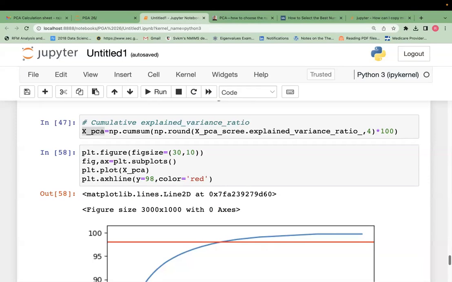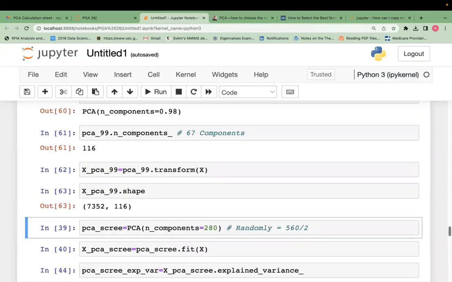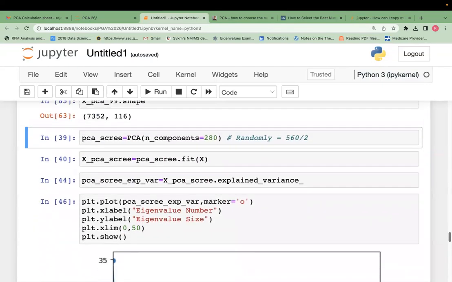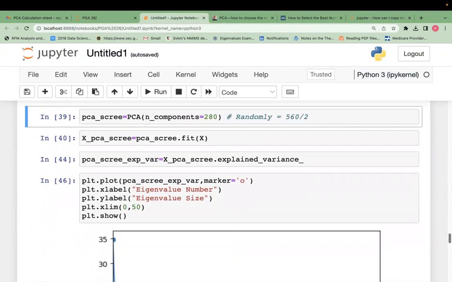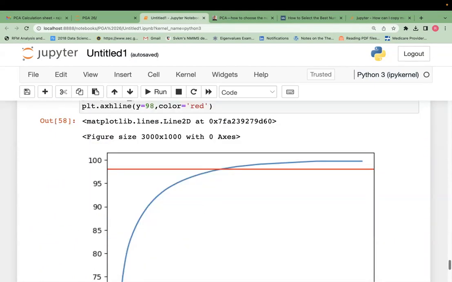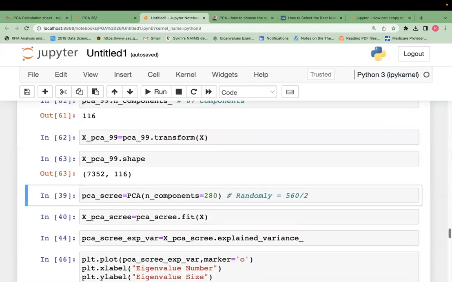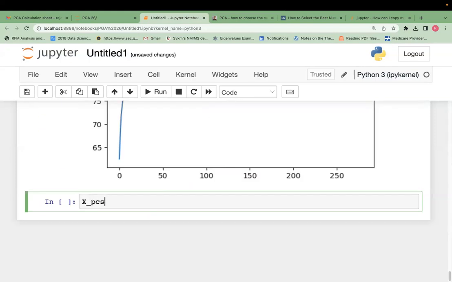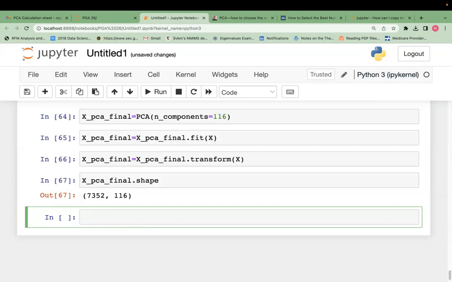So build the model with n_components 116. Build a final model with n_components 116. First fit the model, then transform with 116 components. So the final model, we will set it with 116 components: X_PCA_final. All right, build logistic regression on this data. X_PCA_final is the X. Generally we do X comma Y, right? In the dot fit, it is X_PCA_final comma Y.